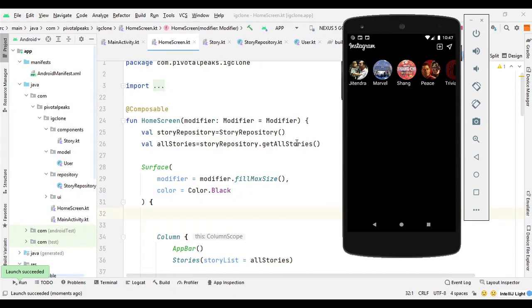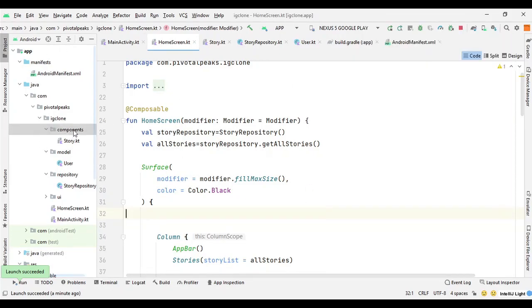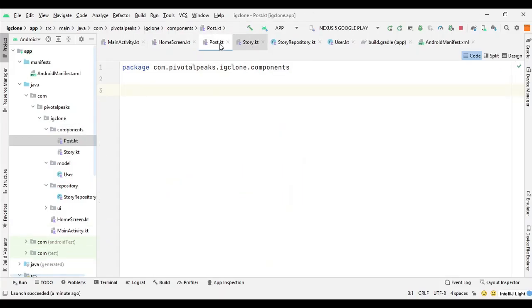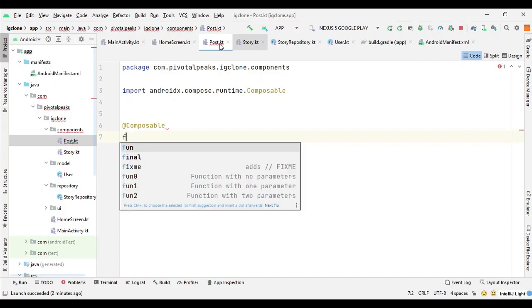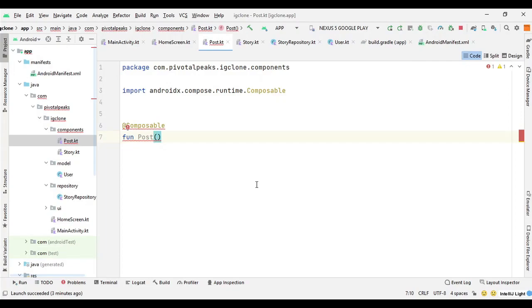Now we will build the post component. So we will go to the components package and we'll create a new Kotlin file for post. So here we will say post. So first we will build a post component for a single post. Then we will use lazy column to create multiple posts of user posts. So we will start with add composable function post, and here we need a data class for post.